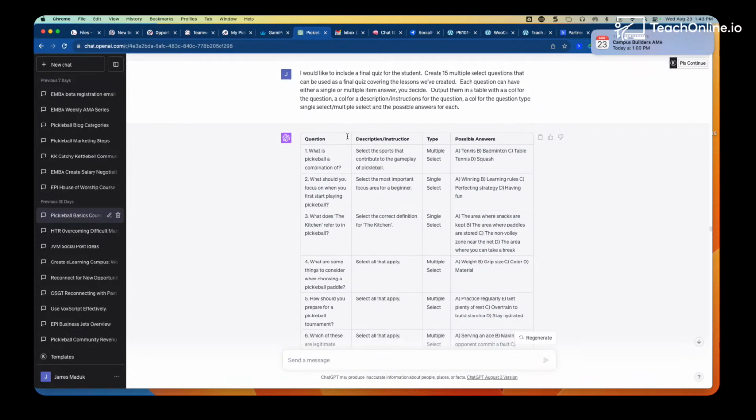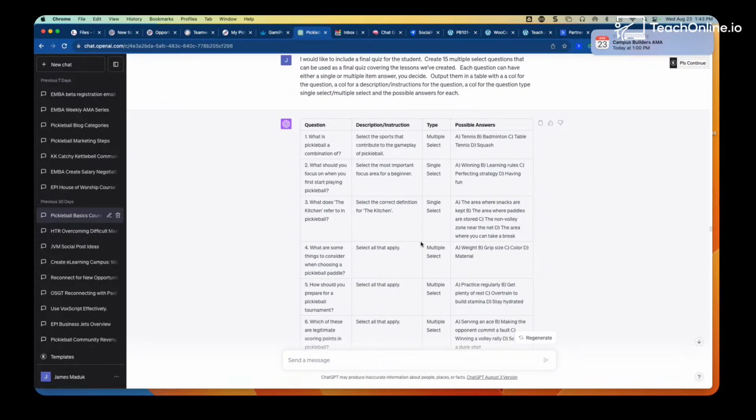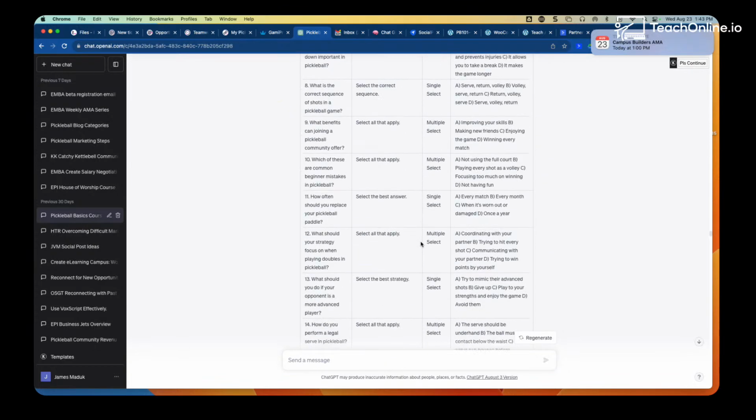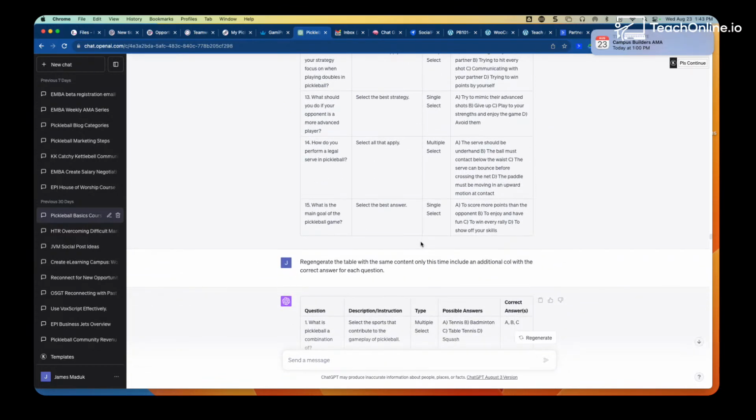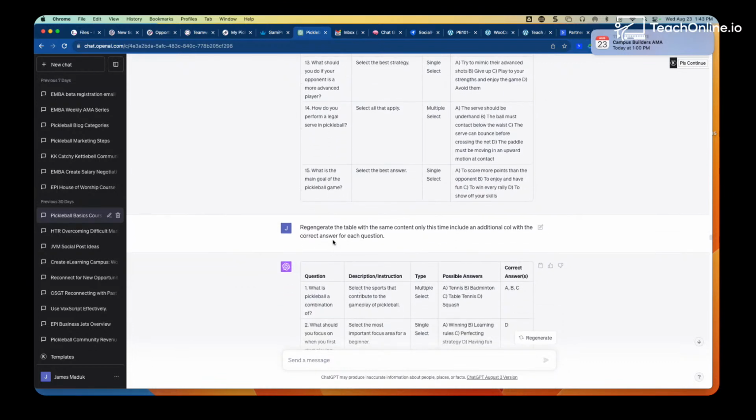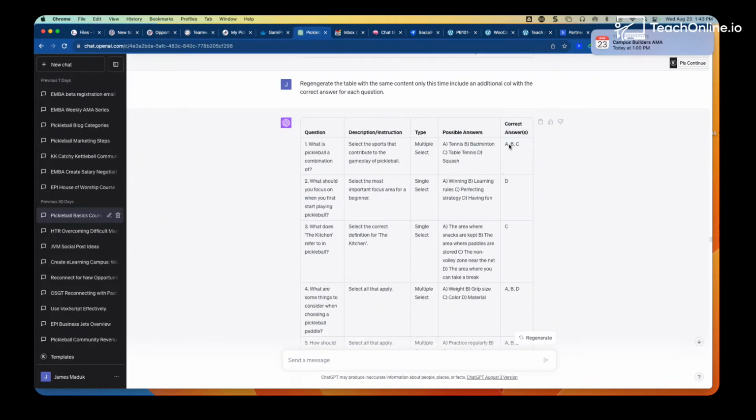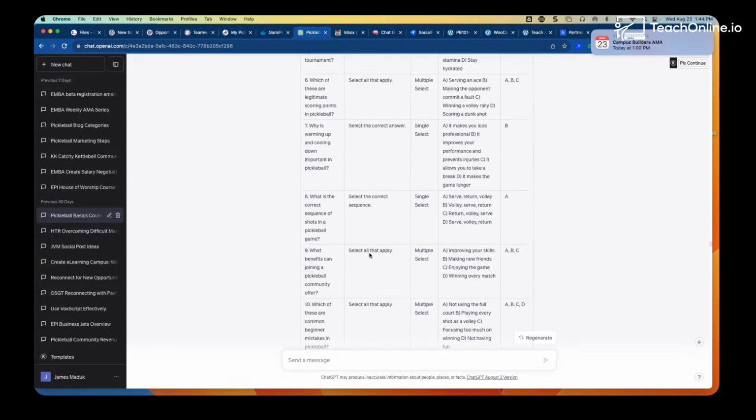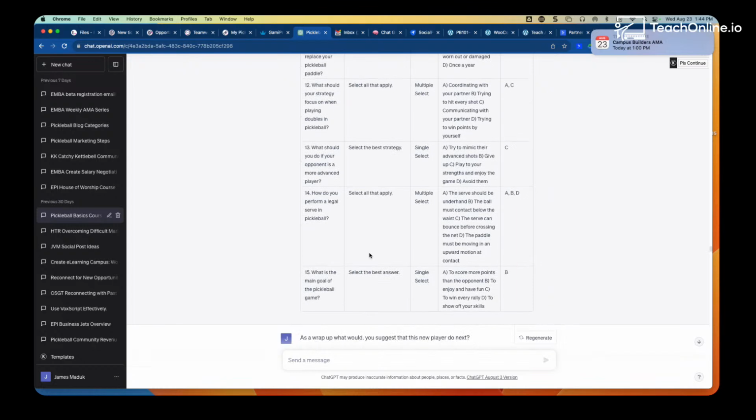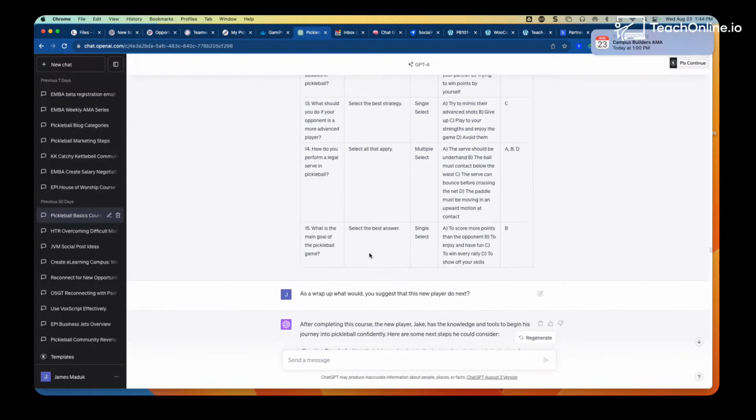And in this one, I asked for it up front, and I said, a column for description instructions, a column for the question type, singular, multi, and the possible answers for each. So it gave me some really good questions. 15 were there, and I looked at it and said, well, you know what? I better make sure that I have the answers. So I said, regenerate the table with the same content, only this time include an additional column with the correct answer for each question. So now I have the complete quiz with the correct answers so that we can have that available for our final quiz. So I got 15 all set.